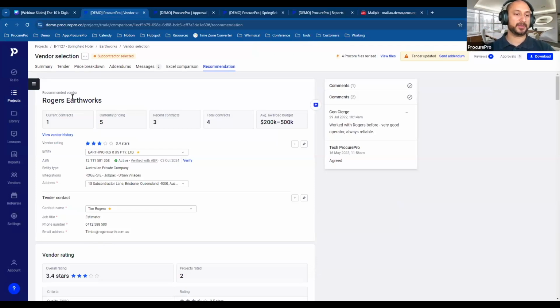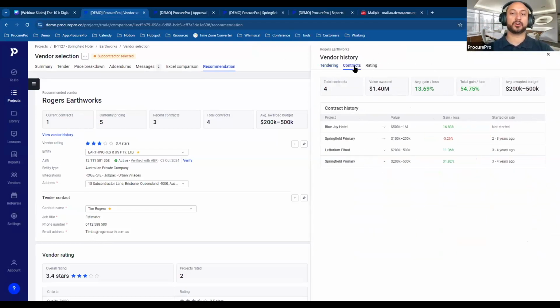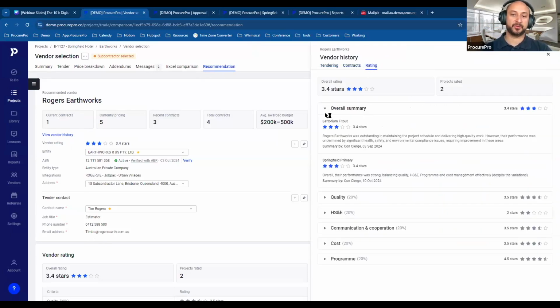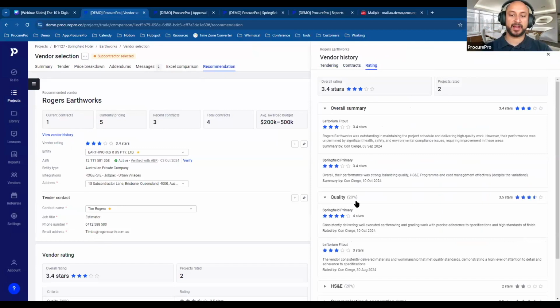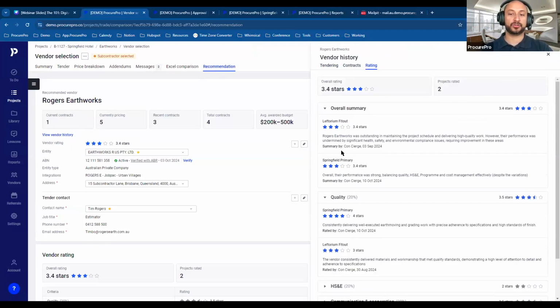Okay, so now here we can see the actual subcontractor that we're selecting. I can view the vendor history for the tender. I can see what other projects they're tendering on, for example, what contracts have they been awarded, but also the ratings is another important one, and I can see how they've been rated across the company schema of quality, HSE, communications, cooperation, cost, and program. Right, and I can talk to whoever rated them on whatever date. I can start to talk to them within the company.